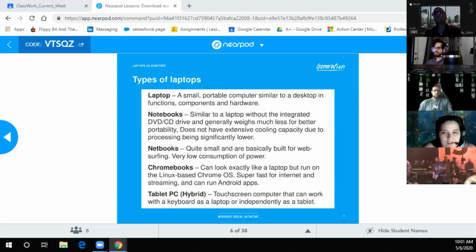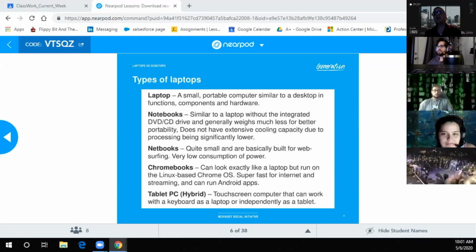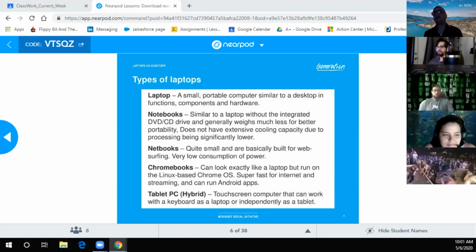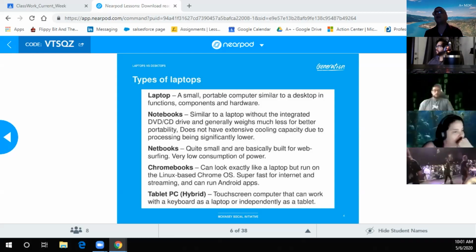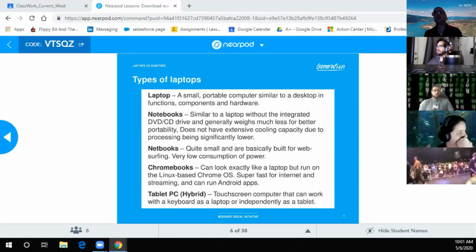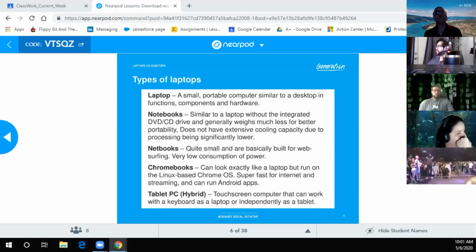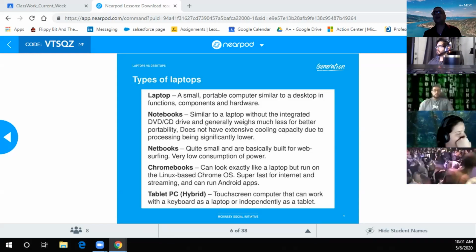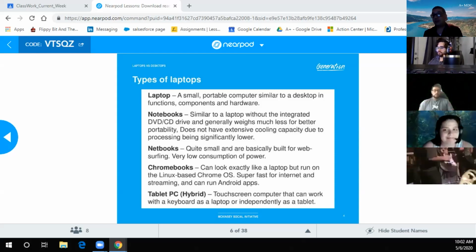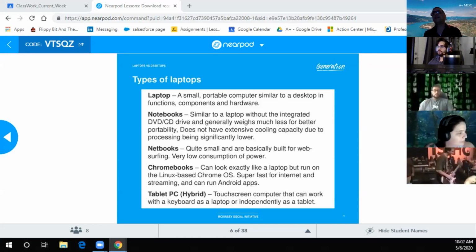Netbooks are just to go like on the internet. They don't have too much power. You wouldn't be using this really for too much stuff. The ones that would be used in corporate America most likely would be laptops and notebooks. Netbooks are really not used much. You might give this to a child because they're cheap, obviously. They're cheap and they're small.